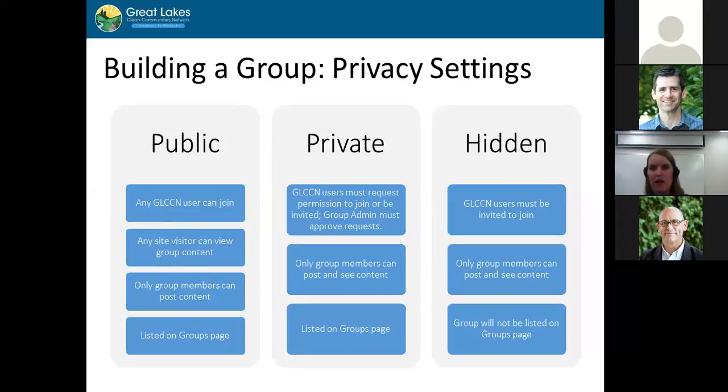And finally, there are hidden groups as well on the network. And this is the most restricted privacy setting for groups on the GLCCN. You have to be invited to join a hidden group, and only group members will be able to see and post content. And a hidden group will not be listed on the directory of groups on the GLCCN. So personally, as we've set up the GLCCN network, we've used hidden groups just to test out different features. Or if we add in something new, we'll create a hidden group and just do that testing and not have it be displayed for the world to see.